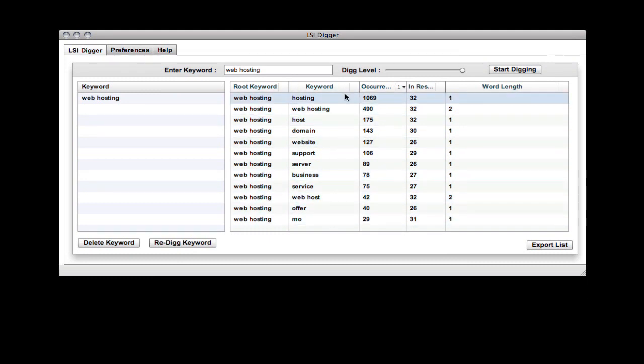you might want to consider if you're bidding on web hosting terms. So this could be used in your actual, you know, physical sales copy, or it could be used in your meta tags, or it could just be something that you're looking at in terms of other keywords that you might want to bid on or that you might want to use in your title.